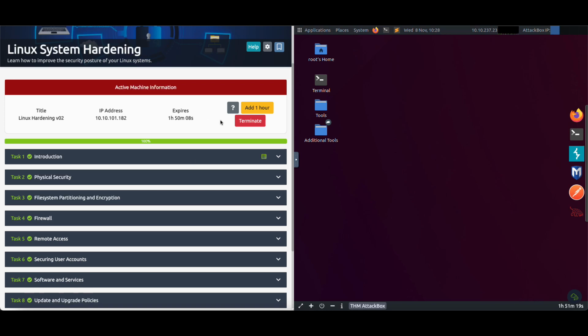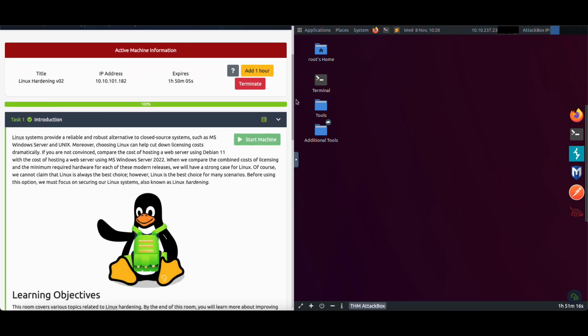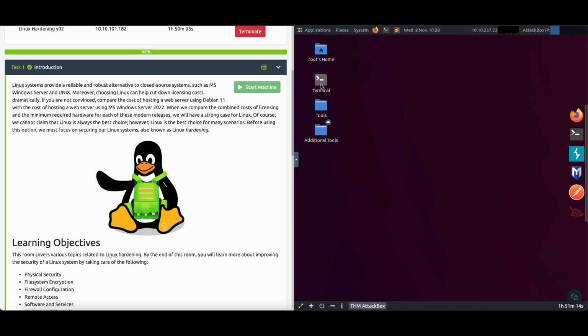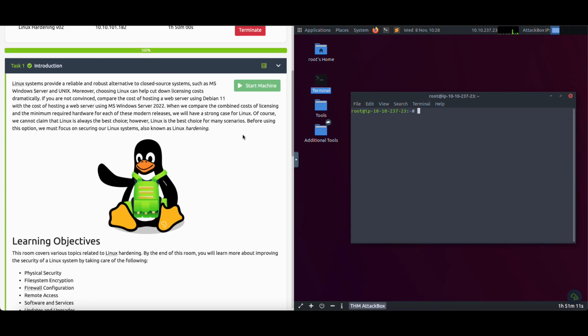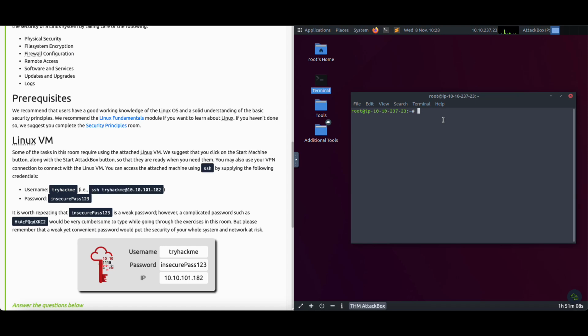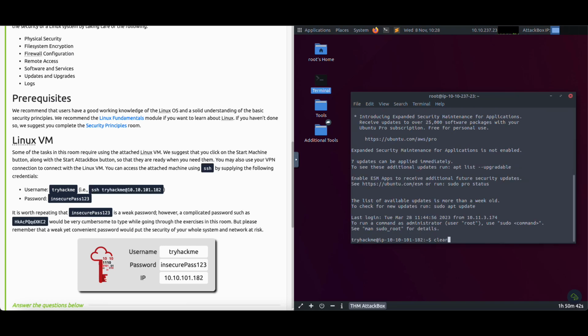Okay, we can start. Let's see our introduction part. Let's open our terminal because we will need it. Here we have to connect to our remote machine with SSH, which is secure shell connection. Let's connect. Our username is TryHackMe and our IP address is this one. Press enter, type yes, and our password is insecurepass123. And now we are in.